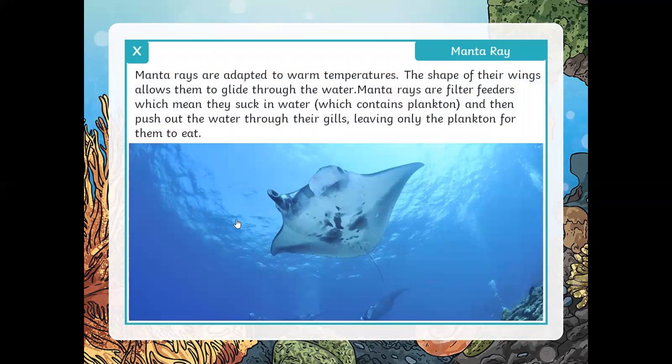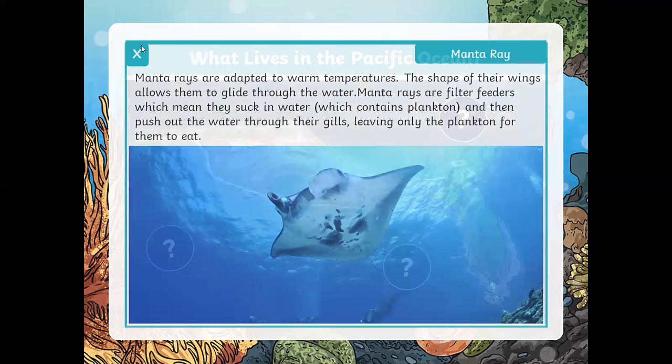Now, manta rays. You have a project assigned for the weekend to do your research on, since most of you were really interested to find out what manta rays are and how they differ from stingrays. Manta rays are adapted to warm temperatures. The shape of their wings allows them to glide in the water. Manta rays are filter feeders, which means that they suck in water which contains plankton, and then they push all the water out of their gills while leaving the plankton for them to eat. This is one of the sea creatures that you found really fascinating, and you can further do your research on it. We'll talk more about it in our next class.